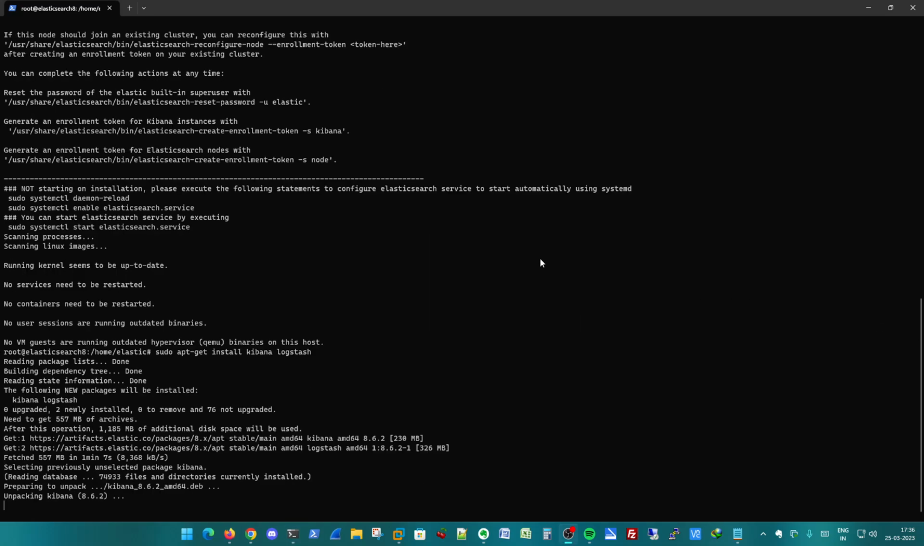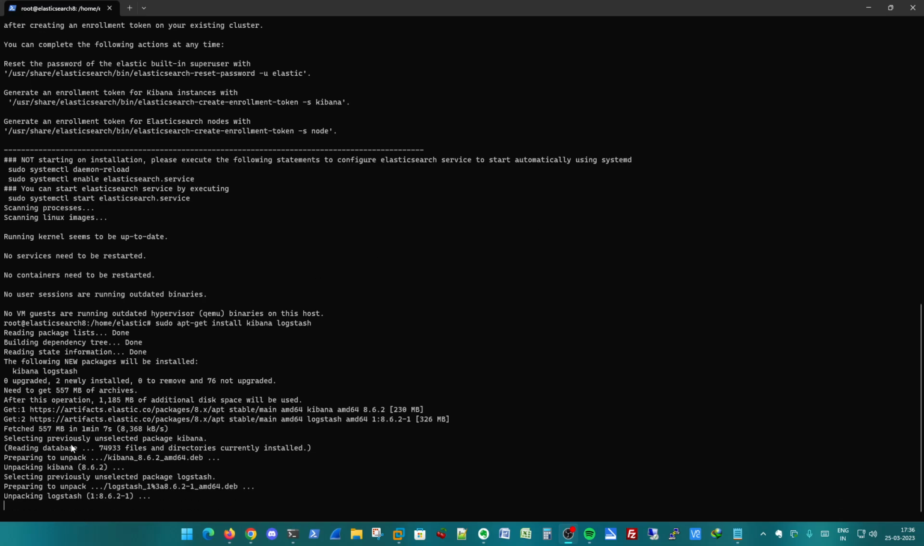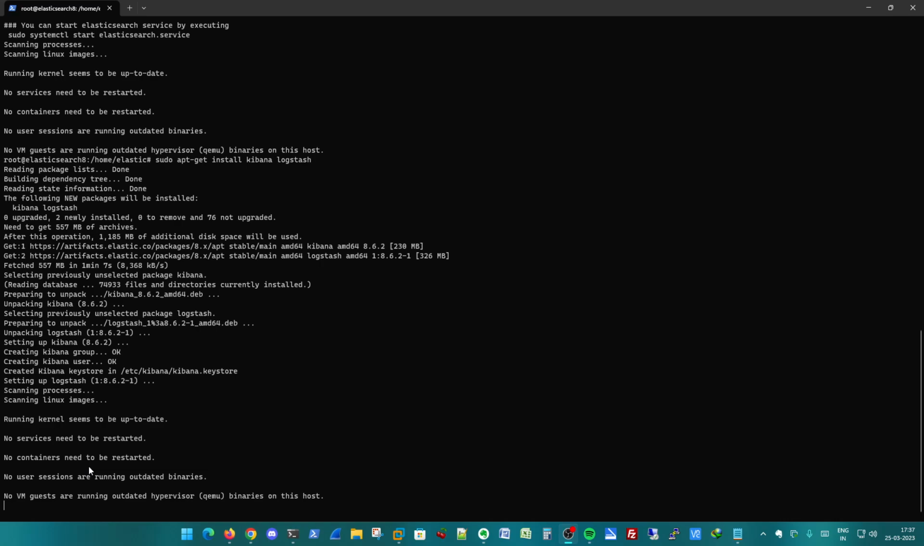So I had paused the video previously, so now we can see the download process has been completed. The installation is taking place. This is also 8.6.2. Wonderful, same version for both. Now, as we can see, Kibana, Logstash and Elasticsearch have been installed. Once it is done, let's jump on the configuration part of Elastic and Kibana.